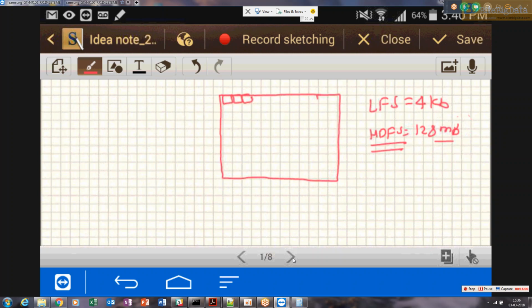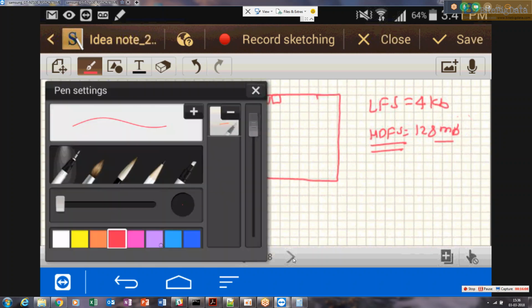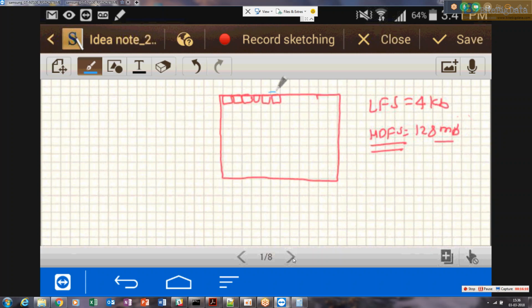So at the base, I can have multiple 4 kilobyte local file system blocks, and then I will draw one HDFS block on top of it. So one HDFS block may have multiple local file system blocks under the hood, right? If you divide 128 MB by 4 kilobyte, that many local file system blocks come under one HDFS block.